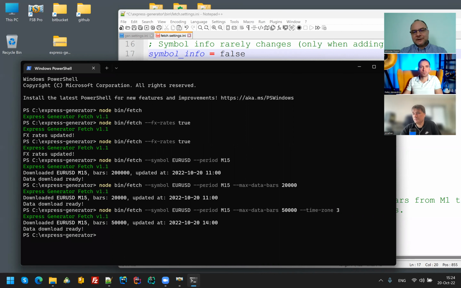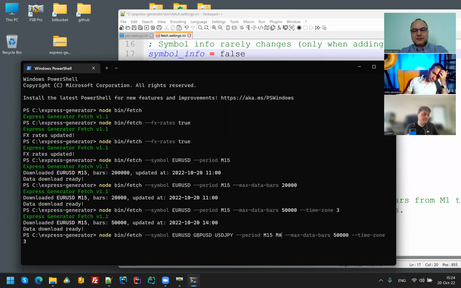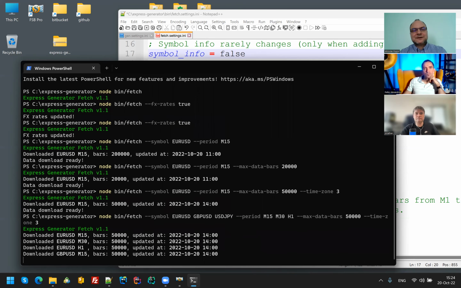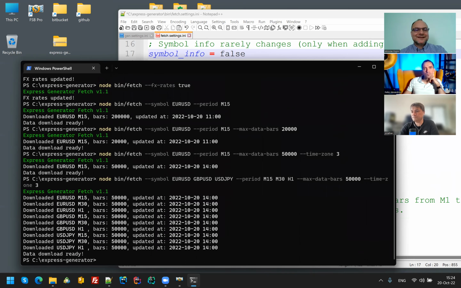Of course, we can download several symbols and periods at once. You see, I use the up arrow to have my previous command, and I can just add additional symbols: AUD, Great Britain pound, USD, what more? USDJPY, and put more periods, M30. Just leave a space, H1. Okay. So if you make it one time, you see how easy that is.